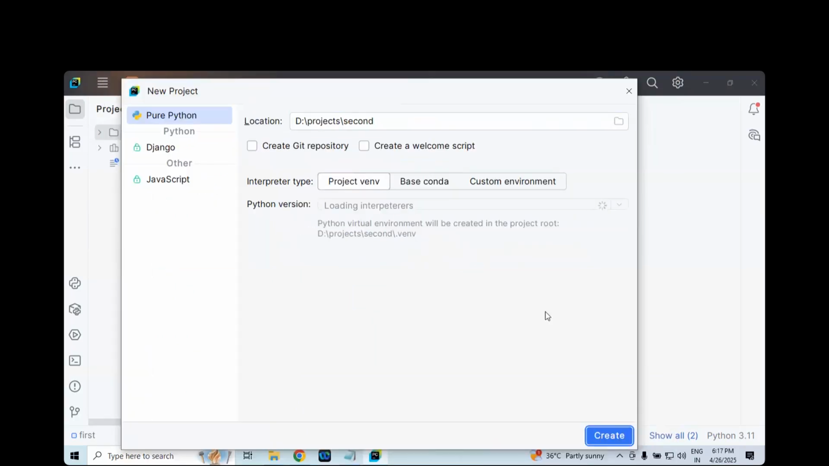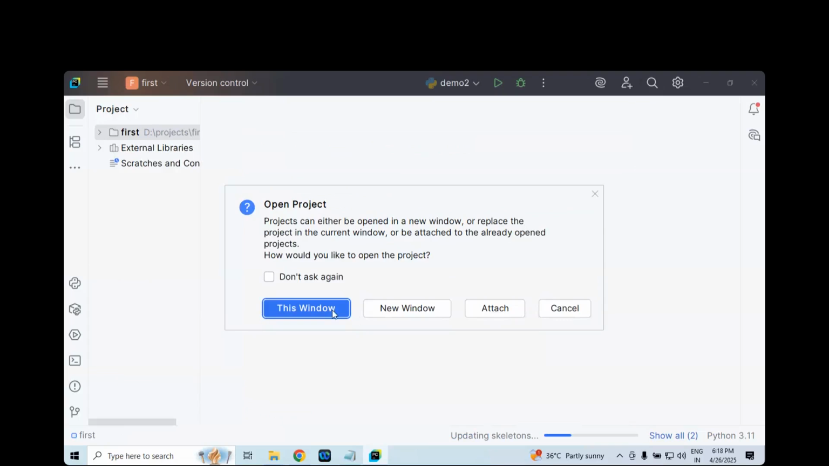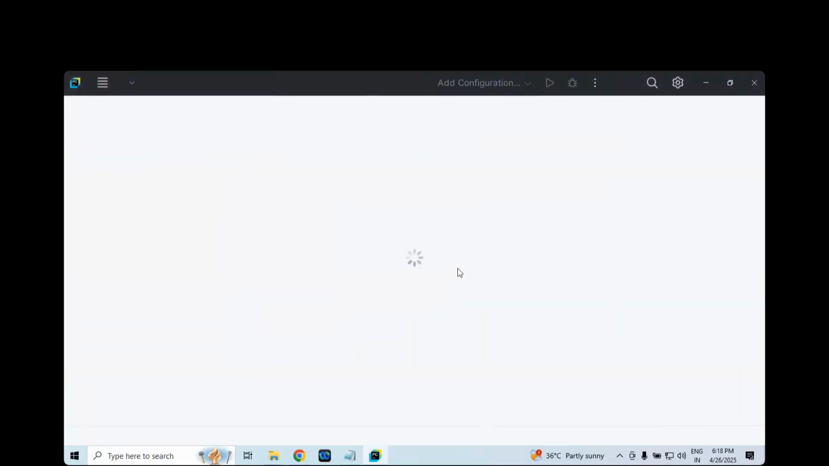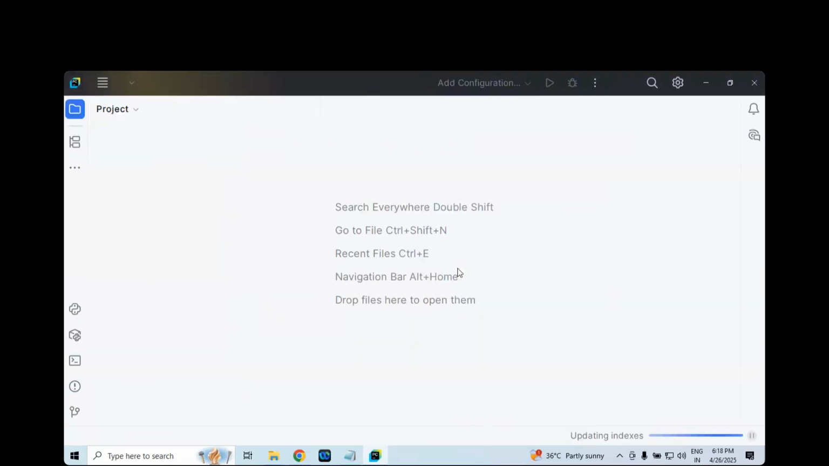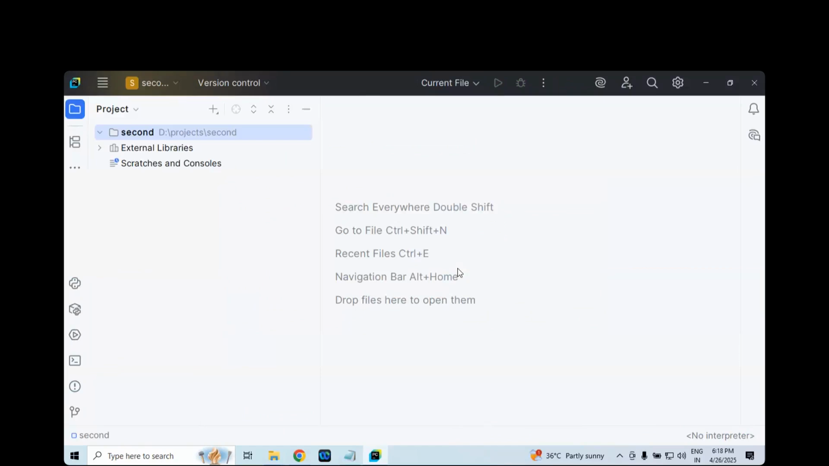Click on Create. It is running. It takes some time to load. Please wait. It is again asking, you can click on this. By default, the Python version is selected from our current system. Now it takes some time. Here you always have to watch, it is running something.